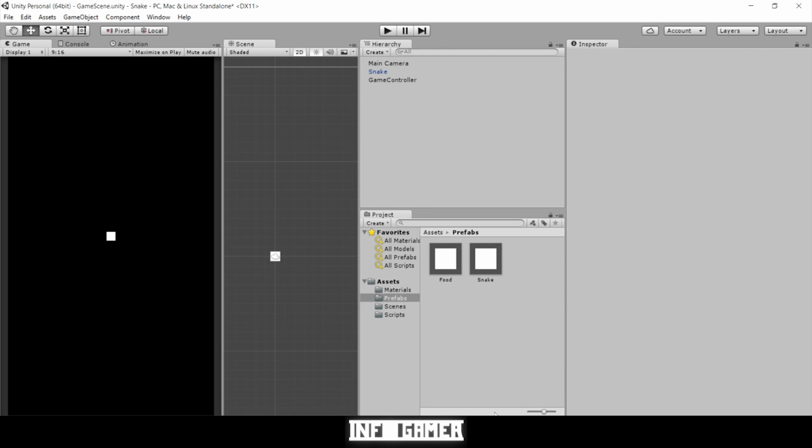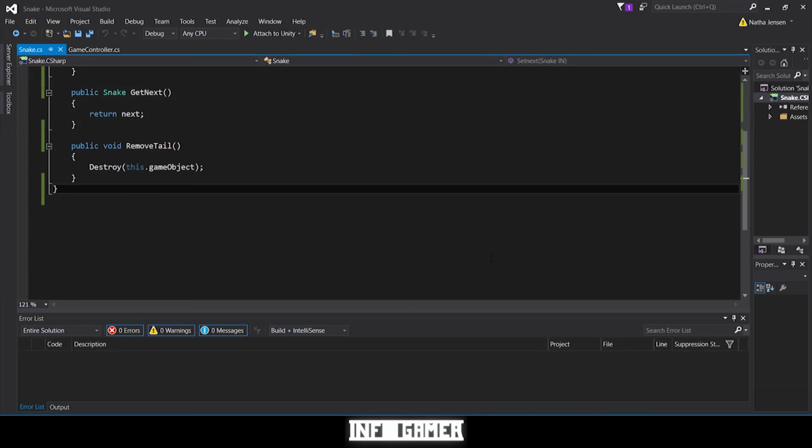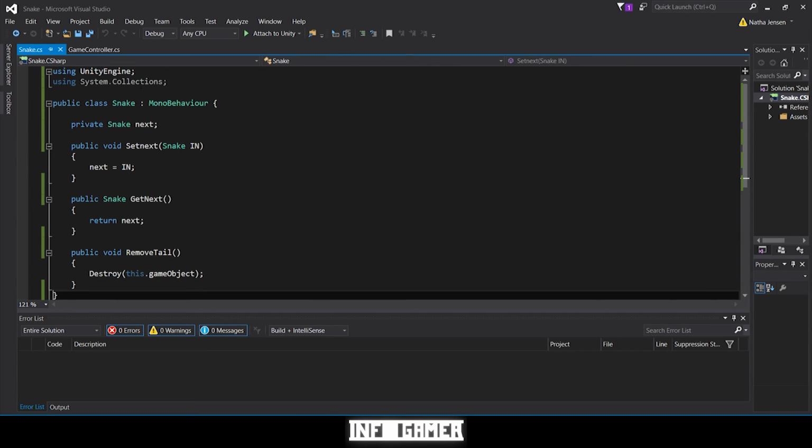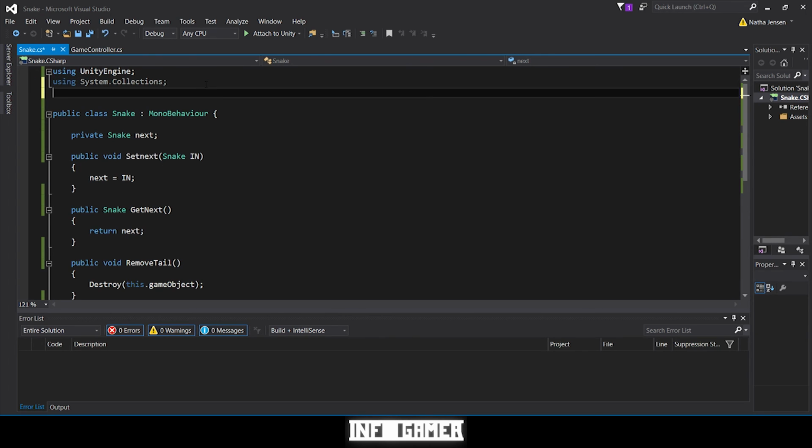Now the first thing that we're going to want to do is open up our snake script in Visual Studio. Once you have it open, we're going to need to add a new namespace to the top of our script. So right beneath using System.Collections, we're going to add using System. Once you have that, it's time to create a new action.